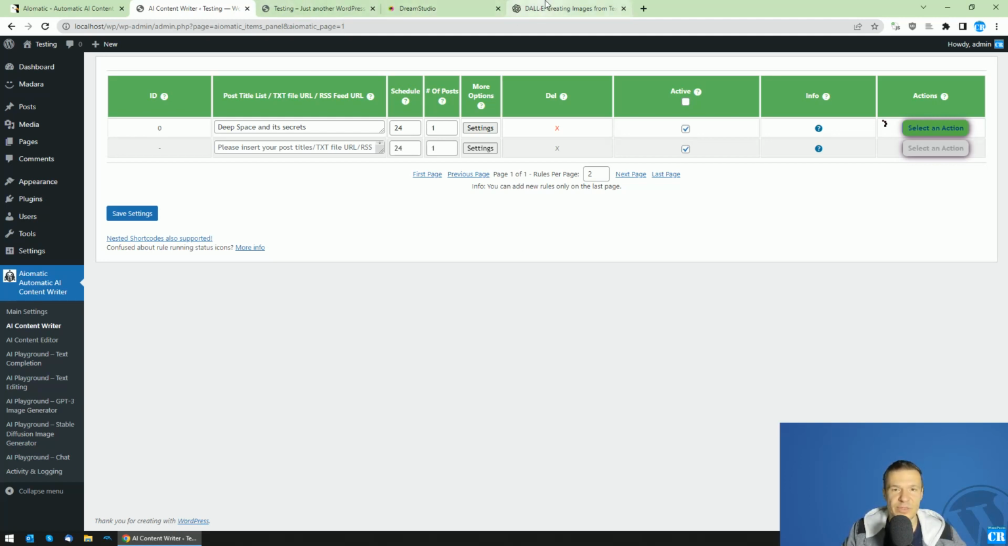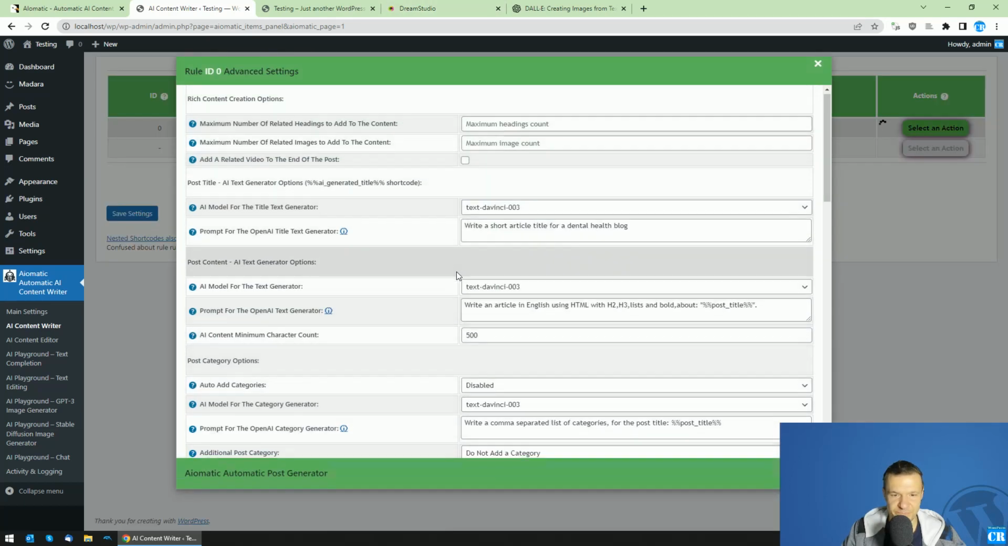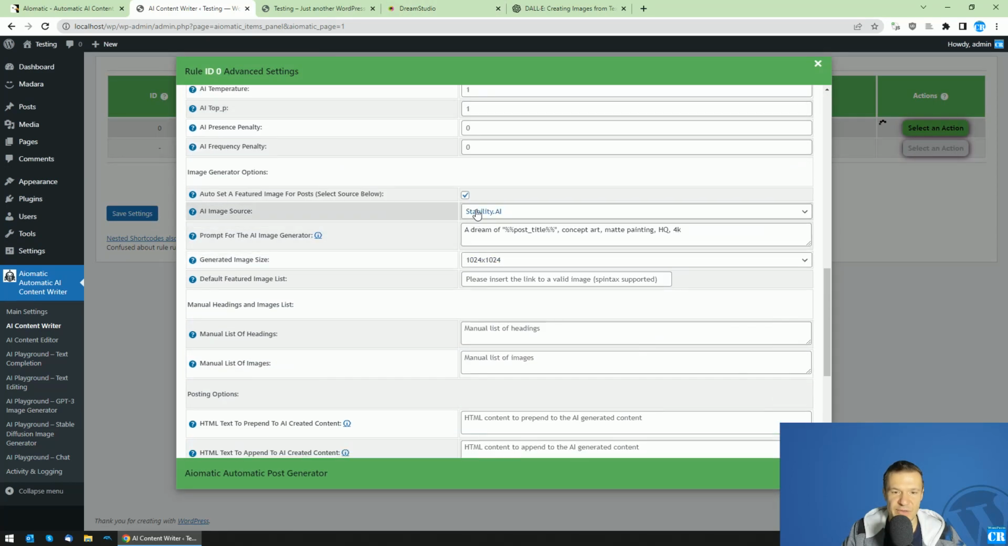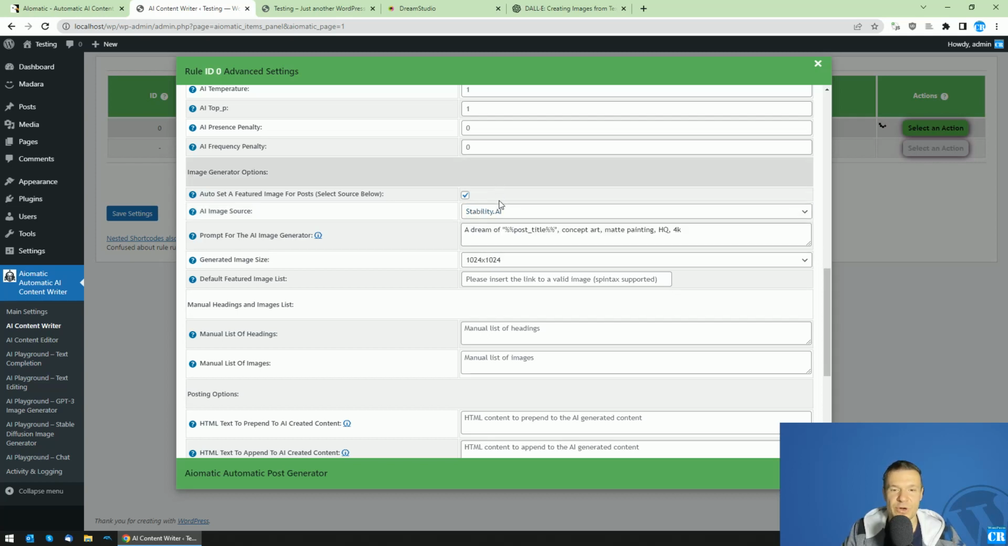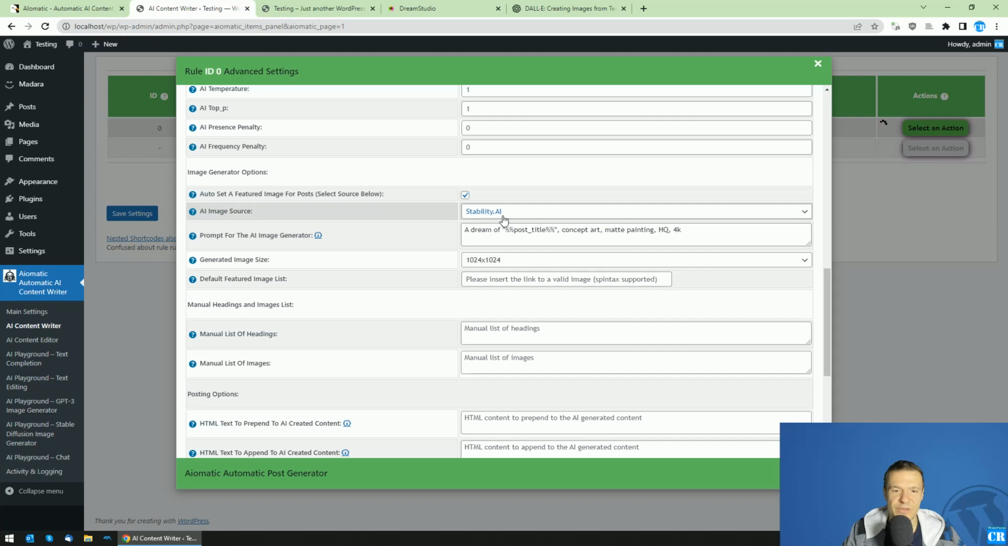So the content will be from OpenAI's DaVinci, and the image will be from Stable Diffusion, as stability.ai is selected here for the image source. So you can also select OpenAI if you wish, or Aimogen API, but if you want to get more artistic images, and these images which are representative of stability.ai's Stable Diffusion model, then you can go with this option.